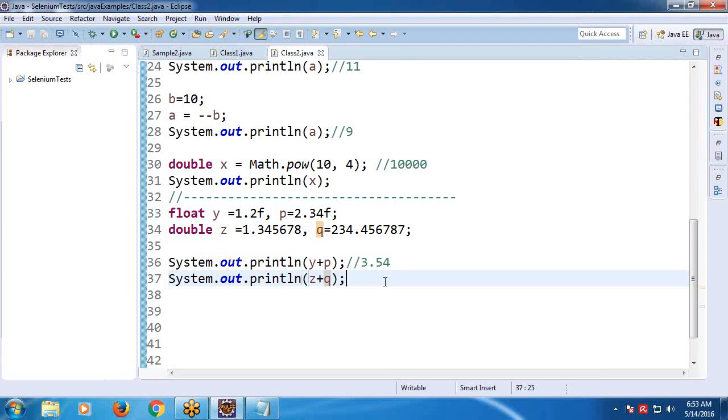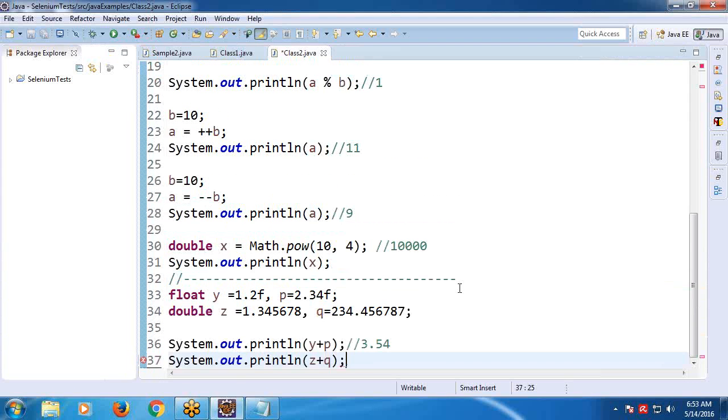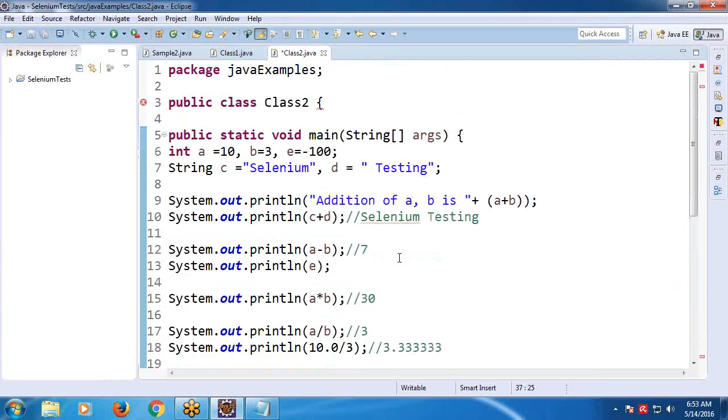Arithmetic operators. We covered maximum operations, mathematical operations. Yes, sir.